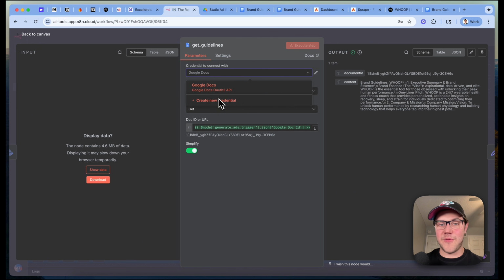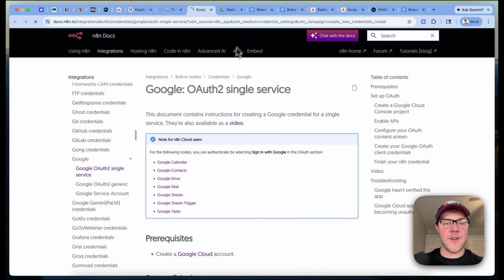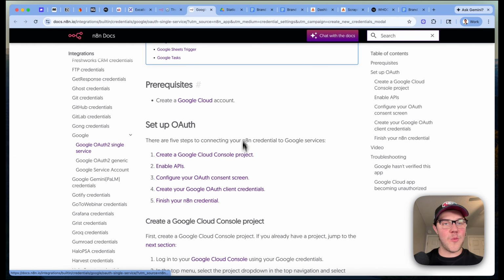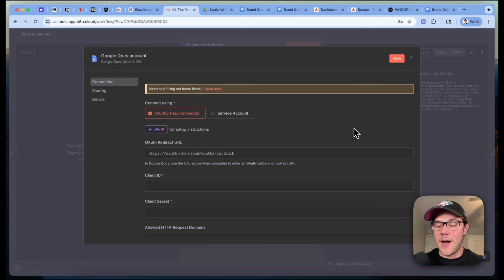And so if you need to set this up for the first time, click on create new credential, and then go to the docs here to follow these steps to get up and running with the n8n, Google Drive, and Google Docs connection. So that one's a bit more complicated. I'm not going to go through that step by step for now. Please leave a comment if you'd like to see a dedicated video on getting that set up.